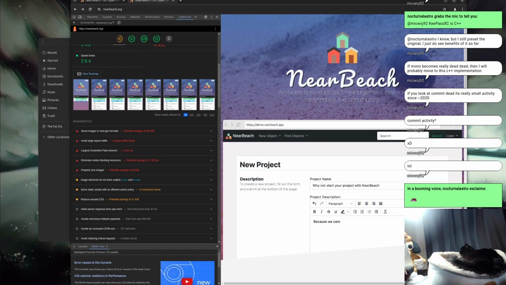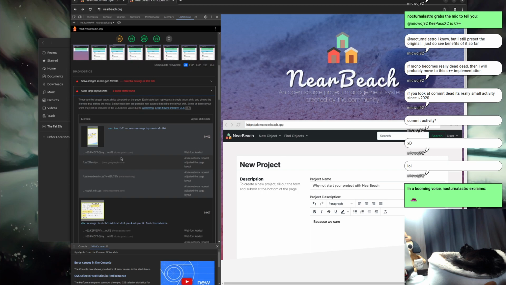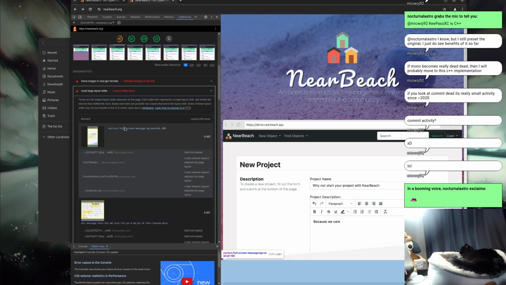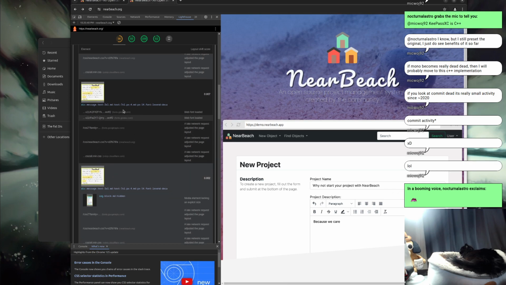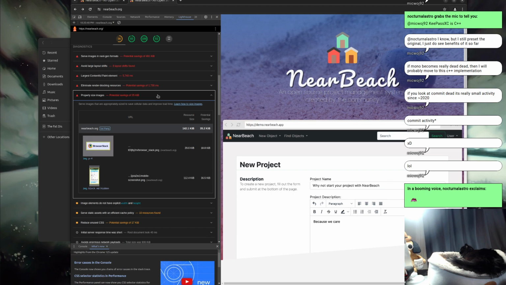I should also look at doing images. Avoid layout shifts. Okay, yep, that's one thing which I got to do. So I've got to set these images to certain heights. Properly sized images, yep. Okay.